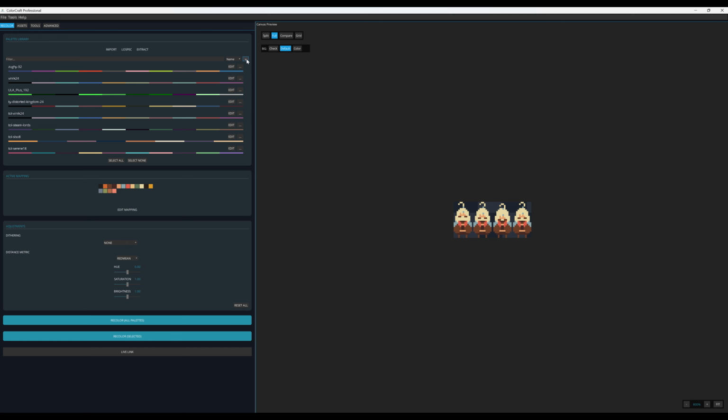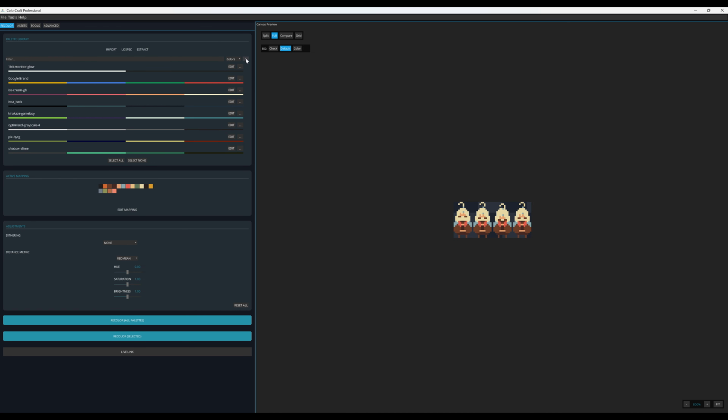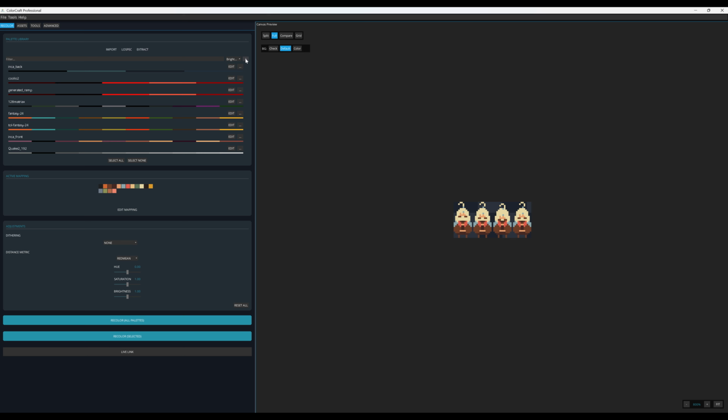The list of palettes can be sorted alphabetically, by amount of colors, or by brightness of the palette. The arrow on the side can be used to change the direction of the sorting.